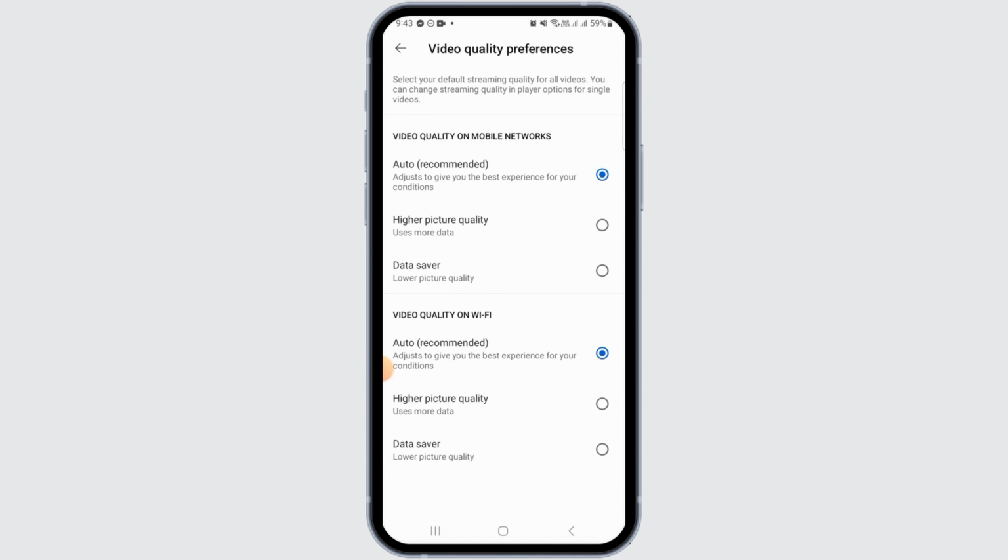Now, if it is set on auto, then YouTube will automatically adjust to give you the best experience for your conditions. If you want higher picture quality, select the second one. This is going to use more data. If you want to save data, select the third one, which is Data Saver. The picture quality will be lower. Select whichever option you want.